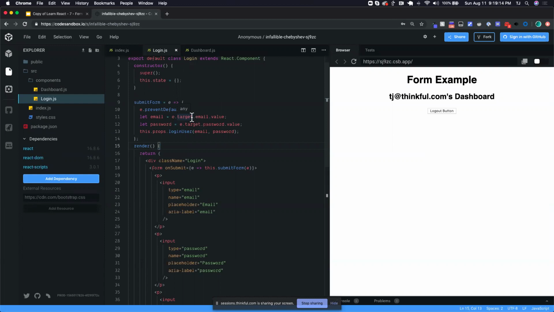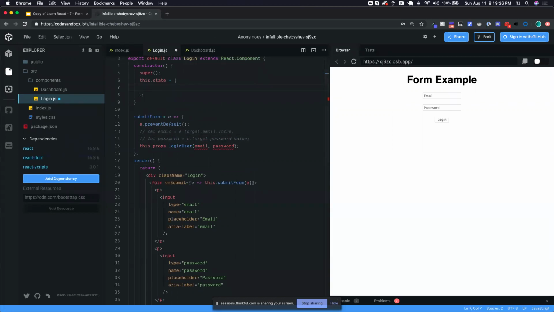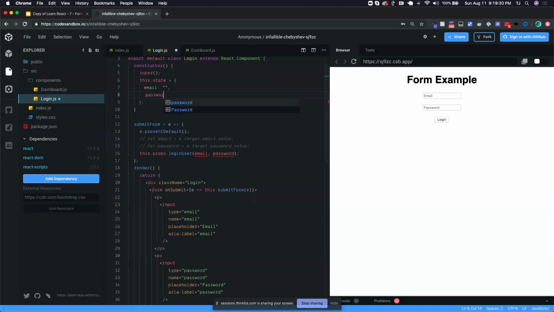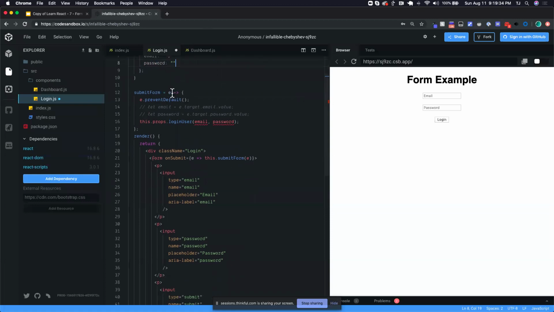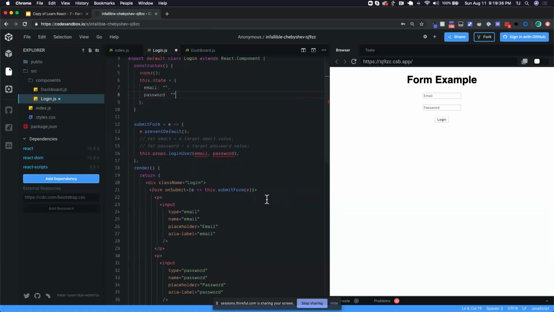So now we're going to look at what's called a controlled input. So I'm going to just comment these out for right now. And we're going to change things up a little bit. What we're going to do is inside of state, we're going to add two properties. We're going to say email is an empty string and password is an empty string. Okay, and so we've got one for each of our inputs that we're expecting the user to input.